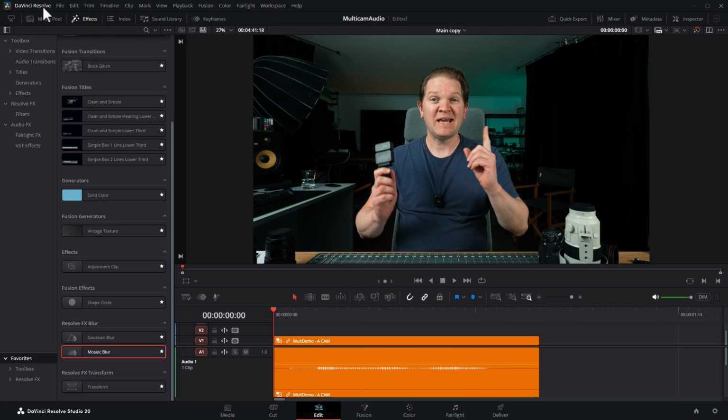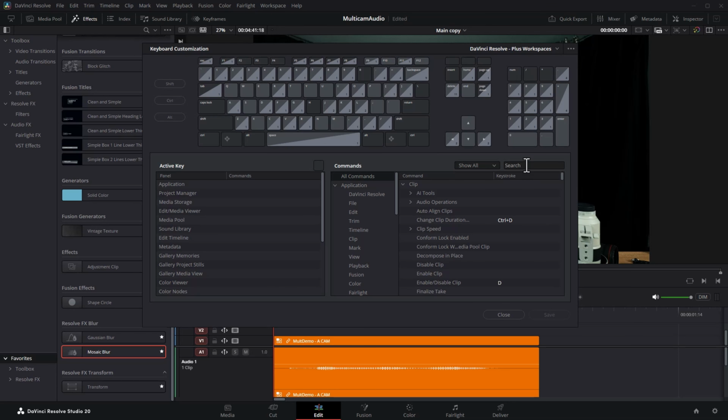Come up to the DaVinci Resolve menu and choose Keyboard Customization. In the search bar, type Effect. Find this Search Effects section and click here. Now choose a keyboard shortcut. I'm going to hold down Shift and press Space.